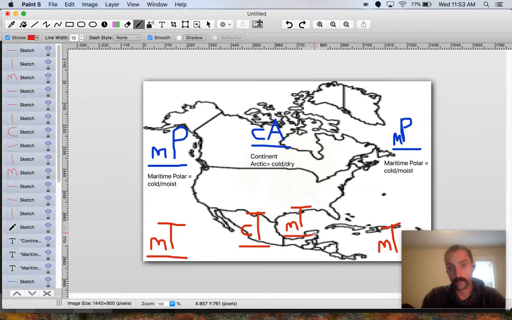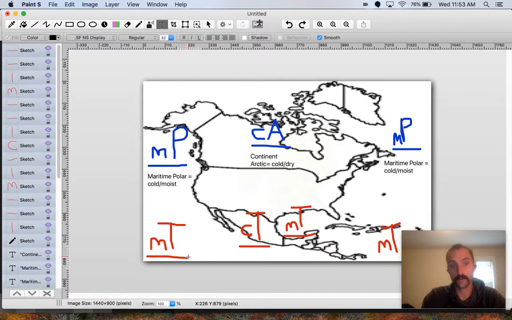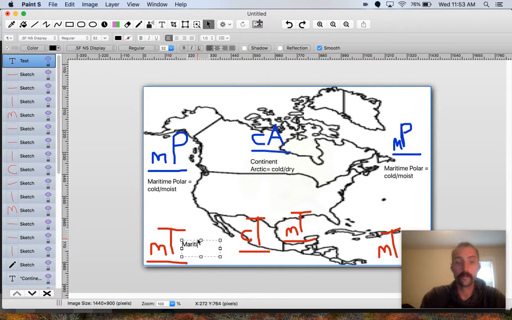Just like the polar and Arctic air masses, maritime tropical is going to be characterized by moist, but this time warm air. So warm and moist.